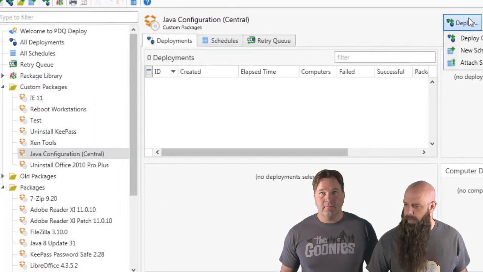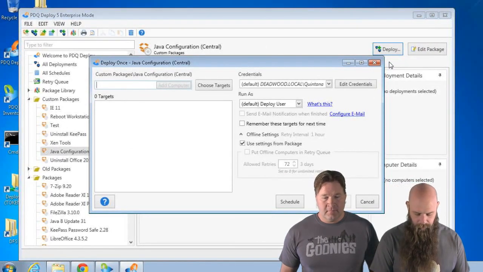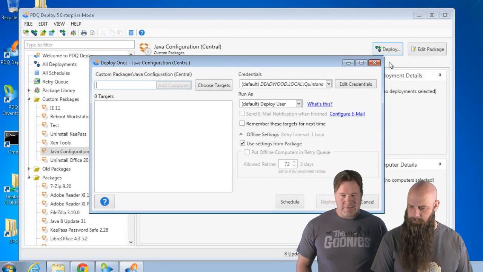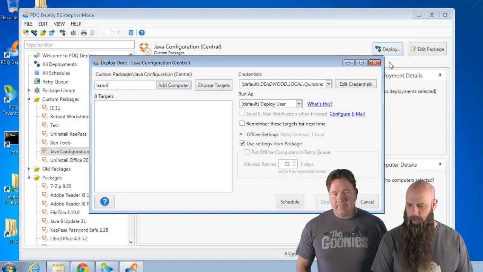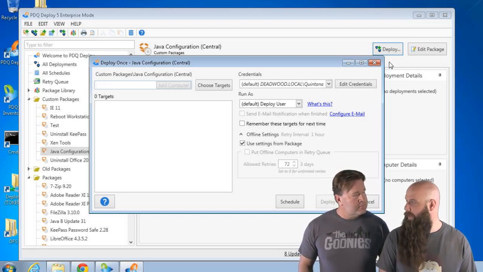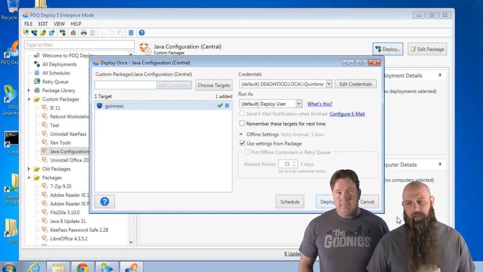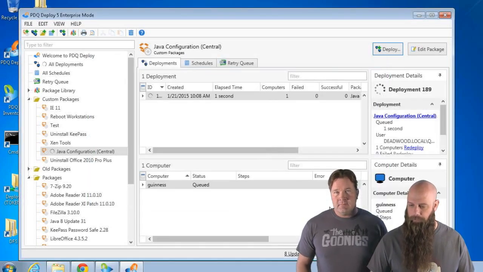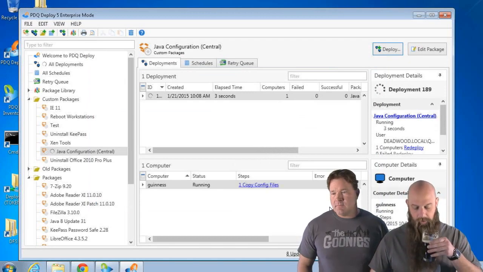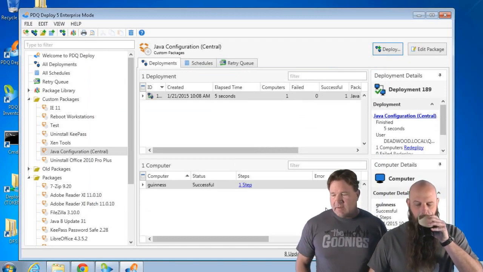So we'll just deploy. I'm going to deploy this to Hannibal and Guinness. Actually, before we do that, let's just go to Guinness real quick.